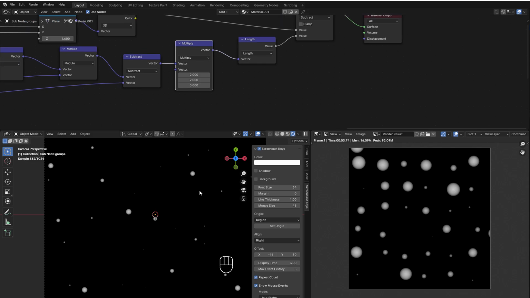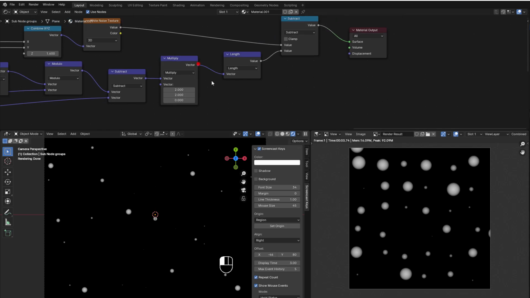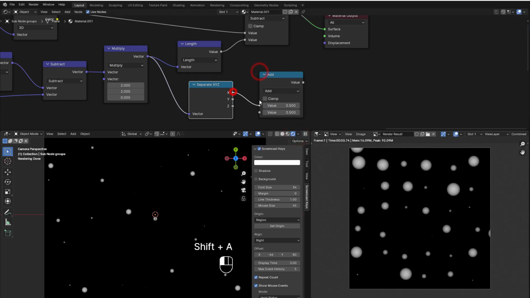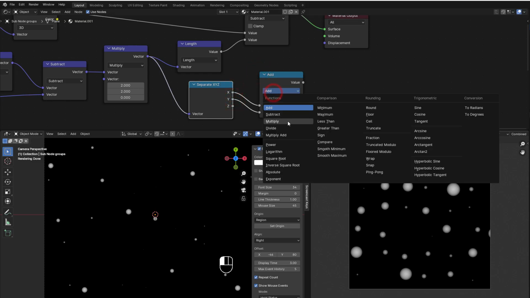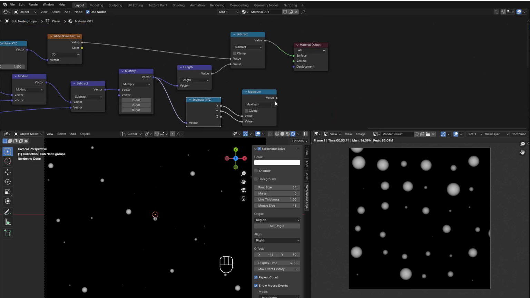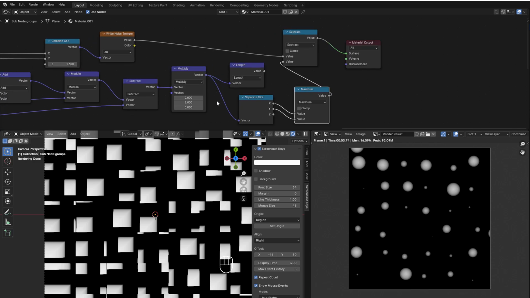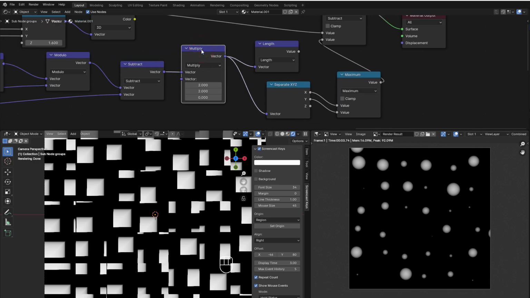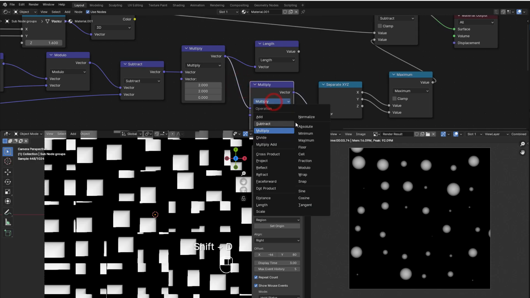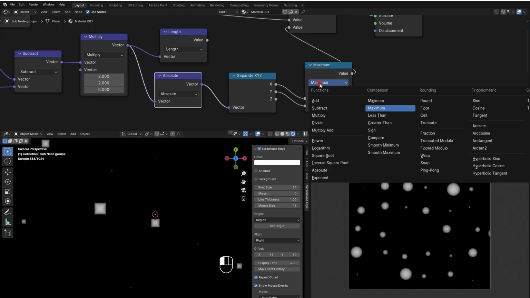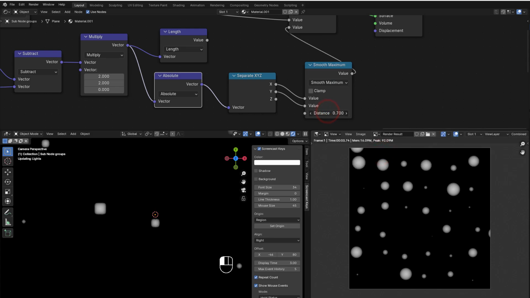So let's say that I will do squares instead. Then I just take and do a separate here, and I put in a maximum, Shift A, converter math, maximum, and I take this to the subtract here. So then we have this, and then I of course need some absolute here since we are doing tiles. So I just put that in first here as well. So an absolute.